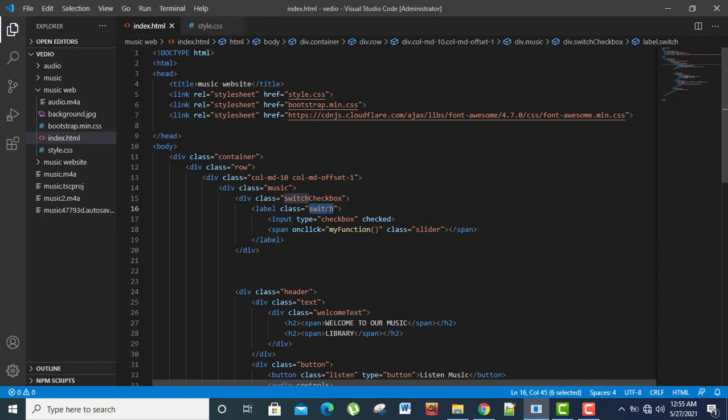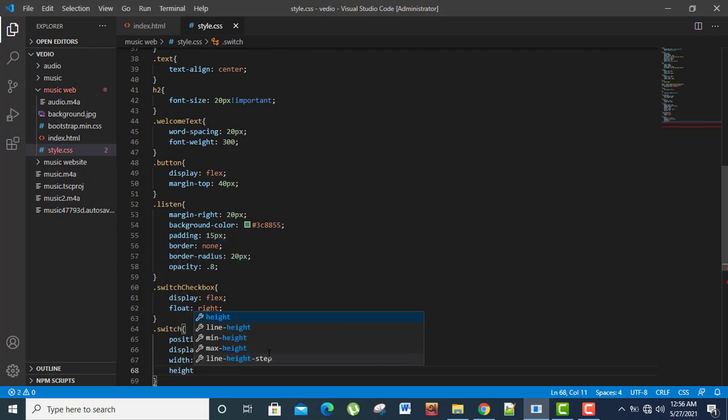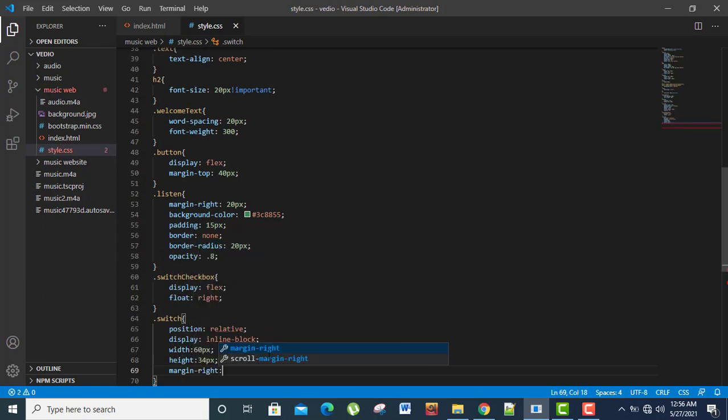Then I will copy the switch class and add CSS for it. Position will be relative. Display inline-block. Width will be 60 pixels. Height 34 pixels. Margin right will be 6 pixels.